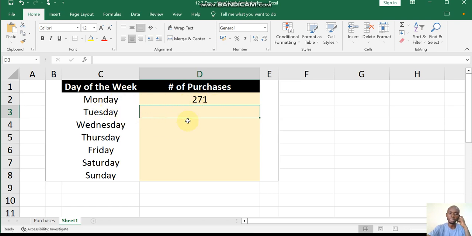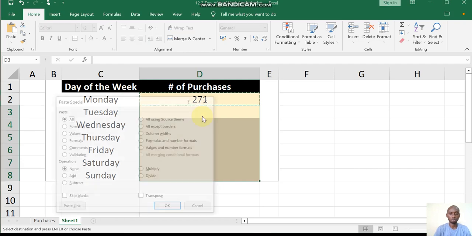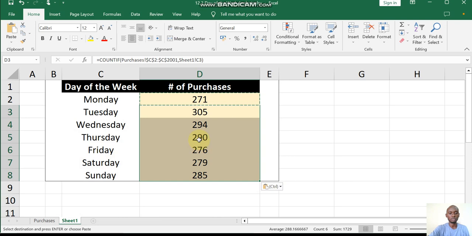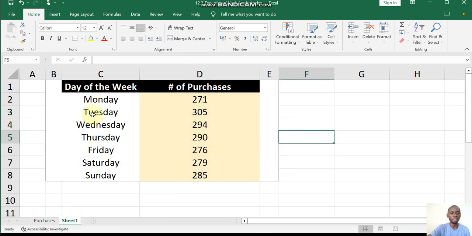Now to do the same for the remaining days, simply Ctrl+C to copy, then Ctrl+V to paste the formula for the remaining data set. So now this is it. On Monday, the company made 271 purchases. Then on Tuesday, Wednesday, Thursday 290, Friday 276, Saturday 279, Sunday 285.